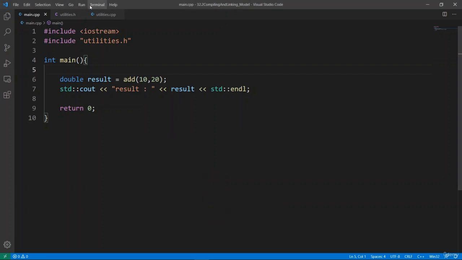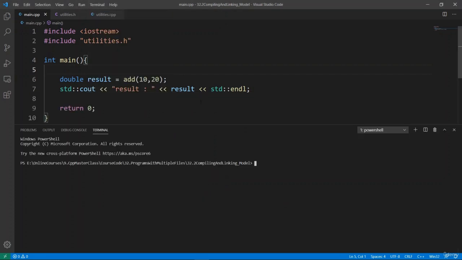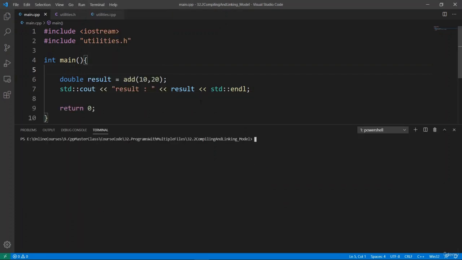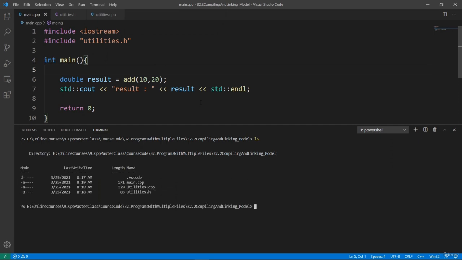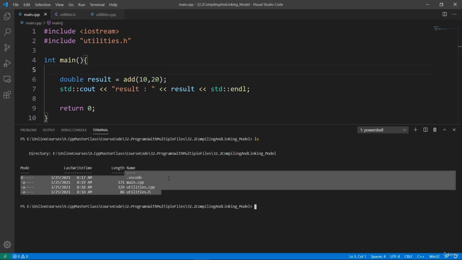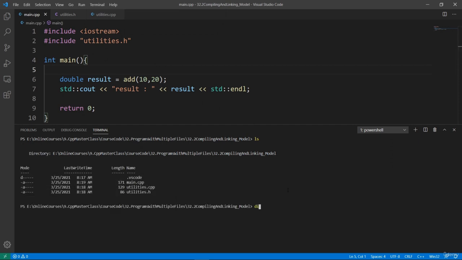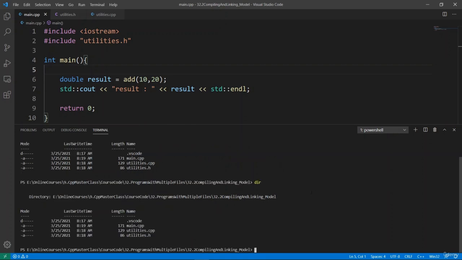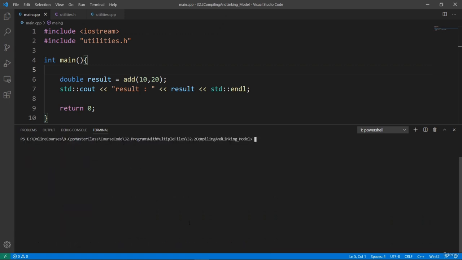So let's do this. We're going to bring up a terminal. Okay, so this terminal is working in this current directory. If we do ls, we're going to find our files. On Windows, you can also do dir to see what is inside your folder. We're going to see that we have the main CPP file, we have our utilities file, the header and the CPP file, and we can compile them.